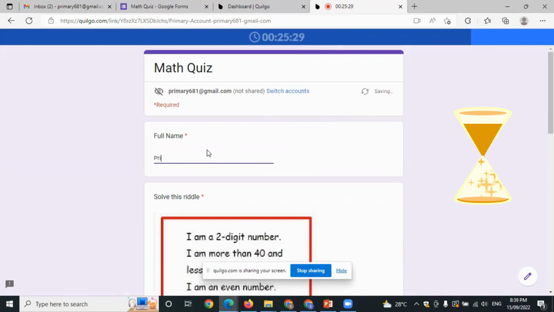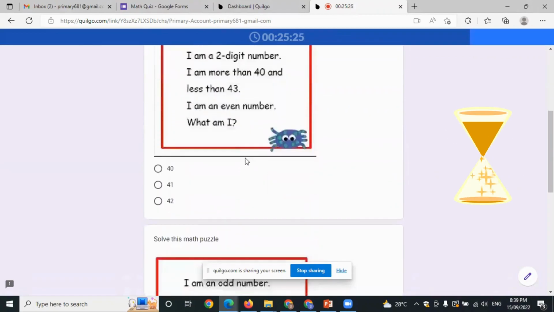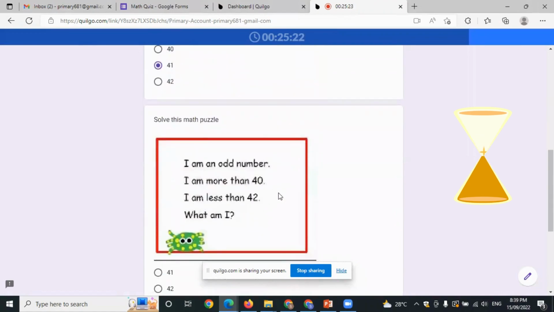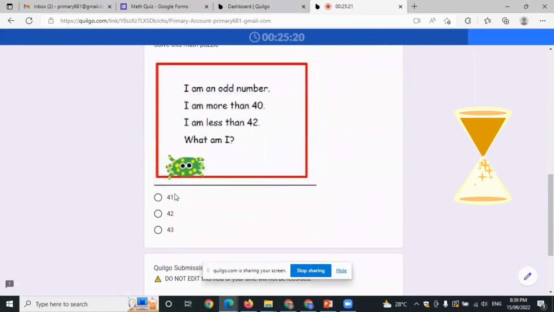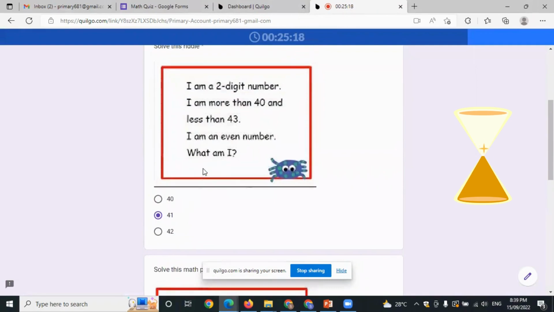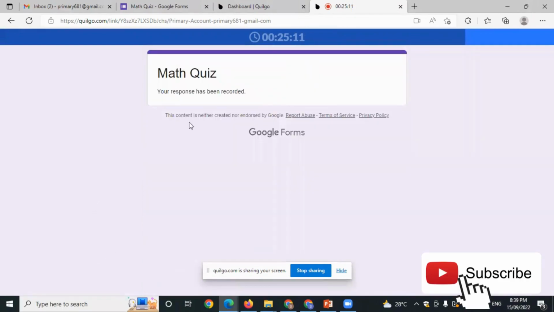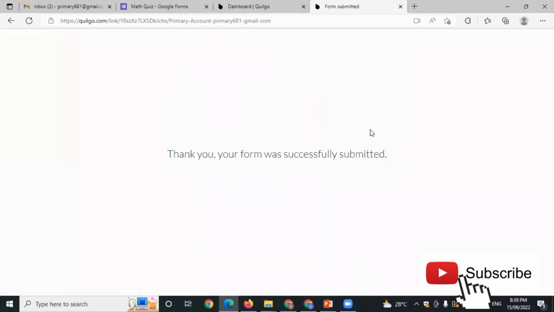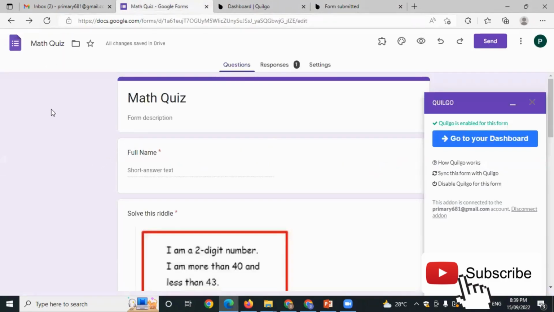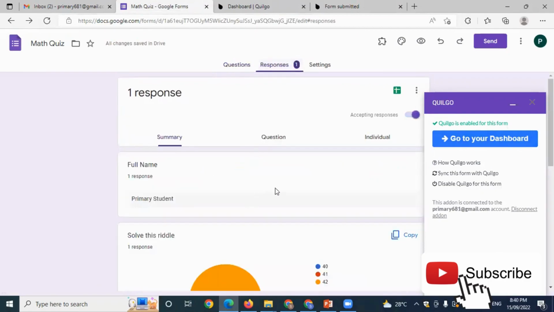I would say primary student. I'll mark anything, odd numbers, and then submit. Okay, so your response has been recorded. Now I go back to my teacher's place and see there is one response here.